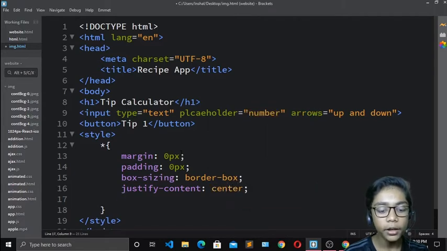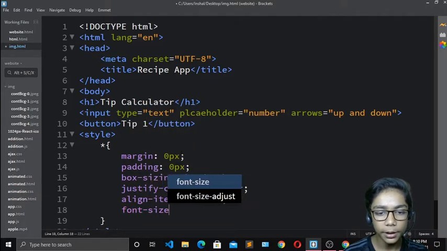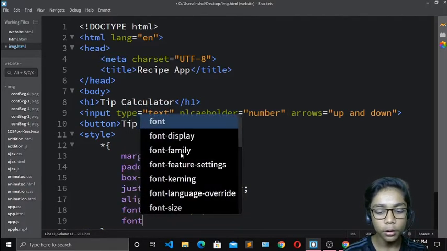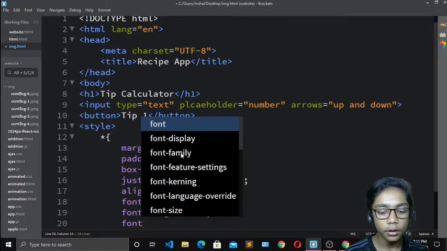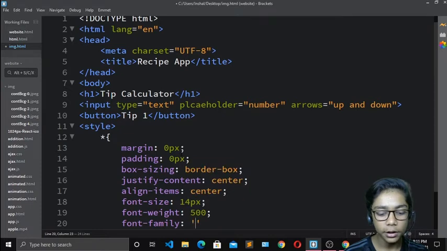Come over here and write align items in center. So I will write align item center. Just come and write font size, which should be like 14 pixel. Write font weight, which should be 500, and right over here font family, which should be Montserrat. So I will write Montserrat, comma sans serif.